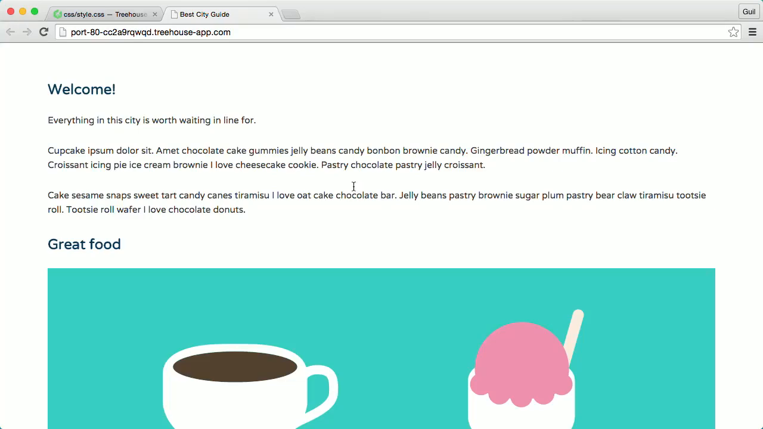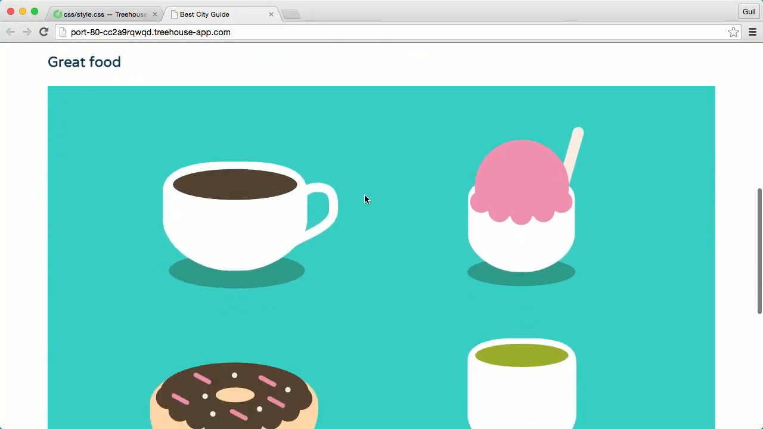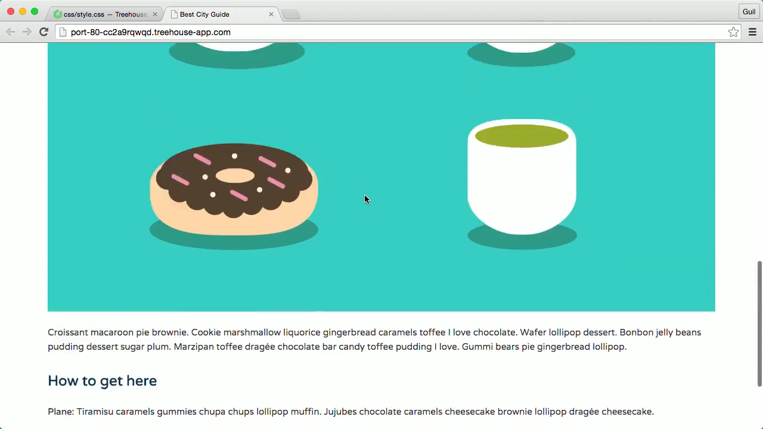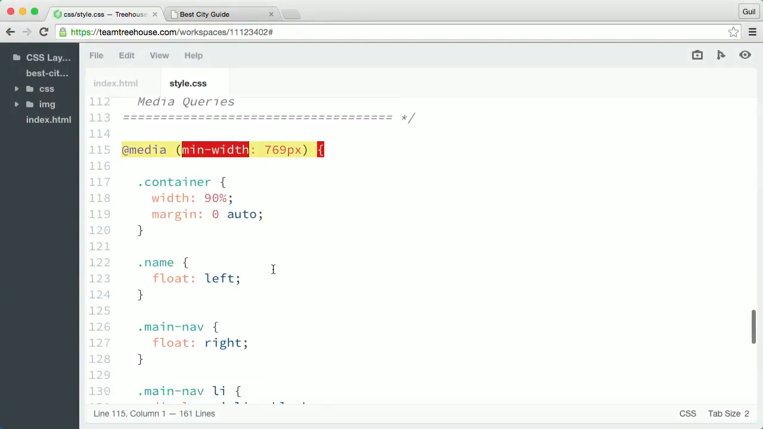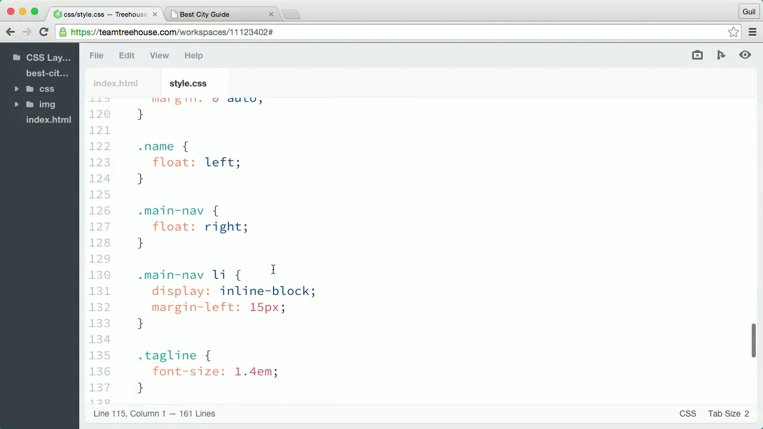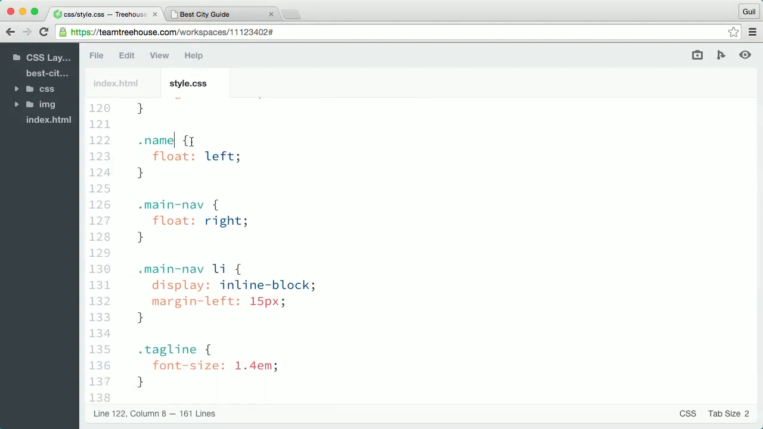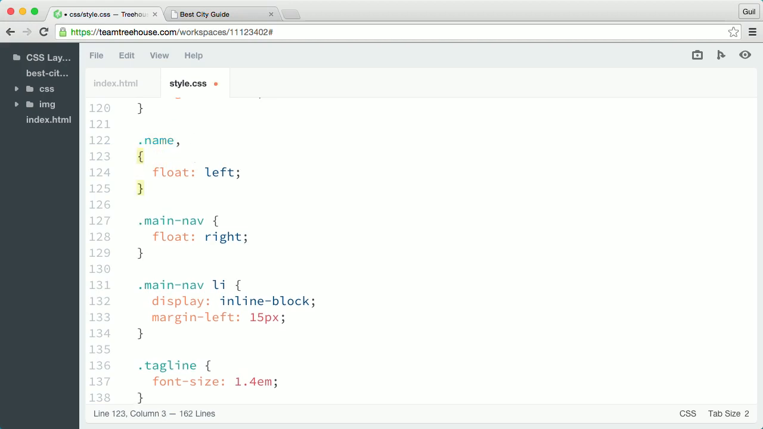In this video, I'm going to display the columns side by side in medium and large screens using floats. In my style sheet, I'll go inside the media query, and I'm going to float the columns left by grouping the col class with the name selector here. So right after the name class, I'll add a comma and then add the class col. So now both the name and columns will float left.